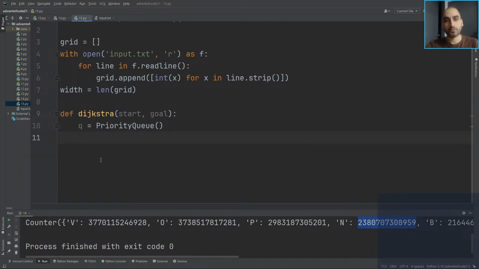Alright, so Q, priority Q, and then we want Q.put start. So you start with the values. It's going to be 0, start.